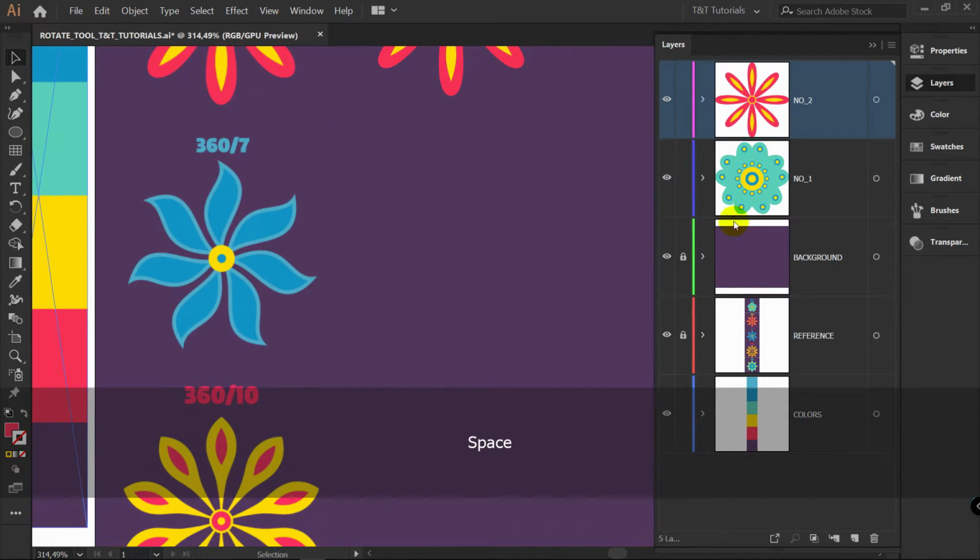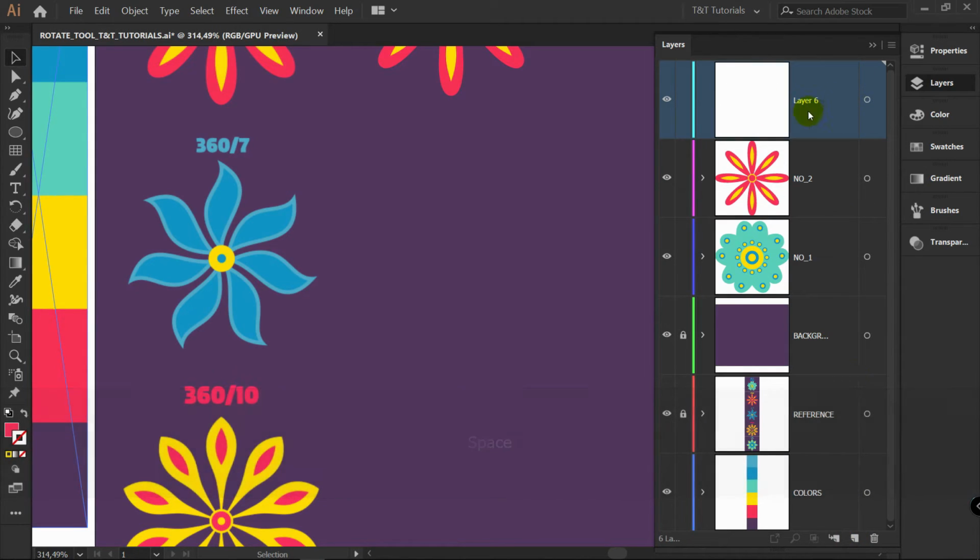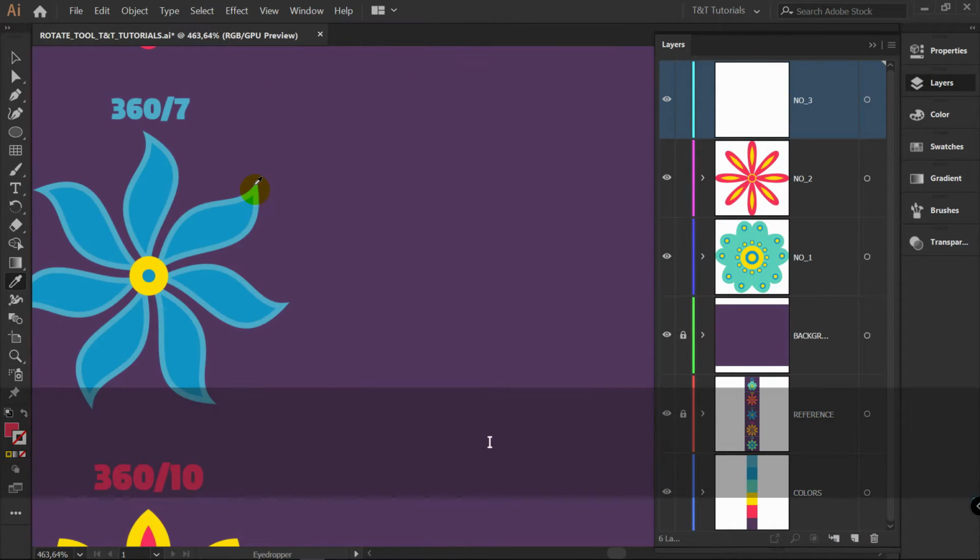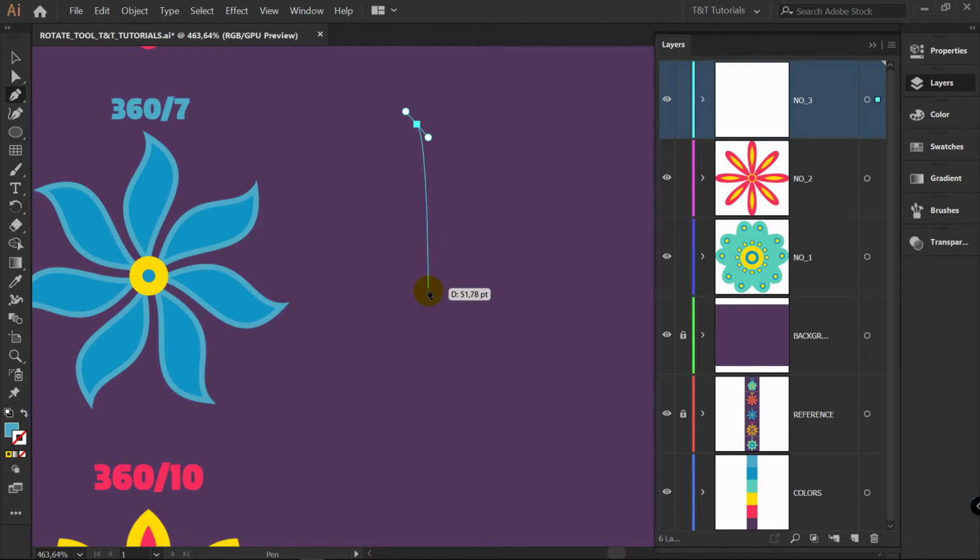Let's continue. Create another layer, number 3. I for eyedropper tool, let's pick this color. P for pen tool. What you should notice is that to build such shapes, you don't need many points. You basically need only 2 points. Let me show you this. Let's create 1 point here. You might create it any way you want. And let's create another point here.